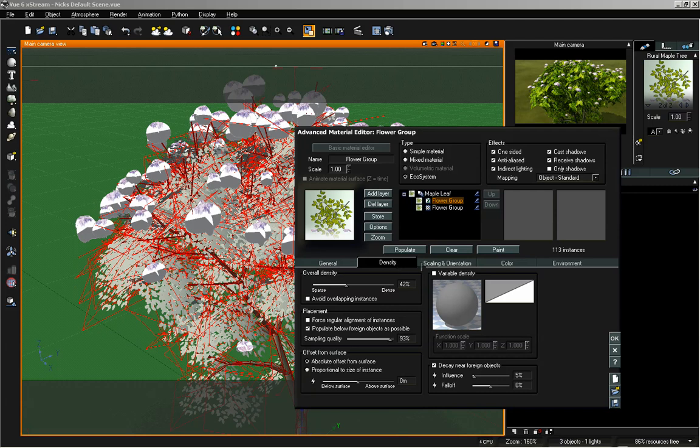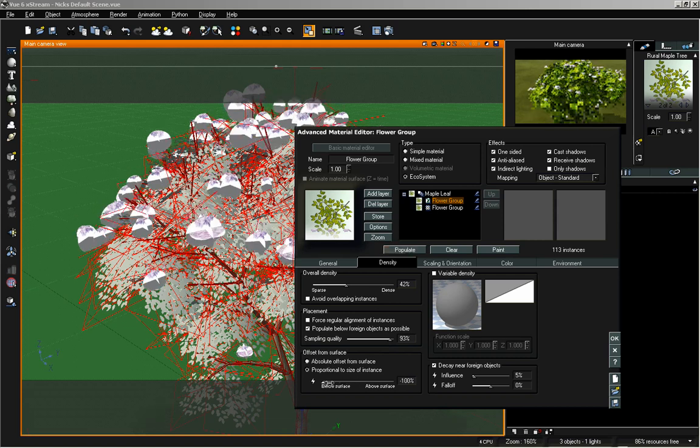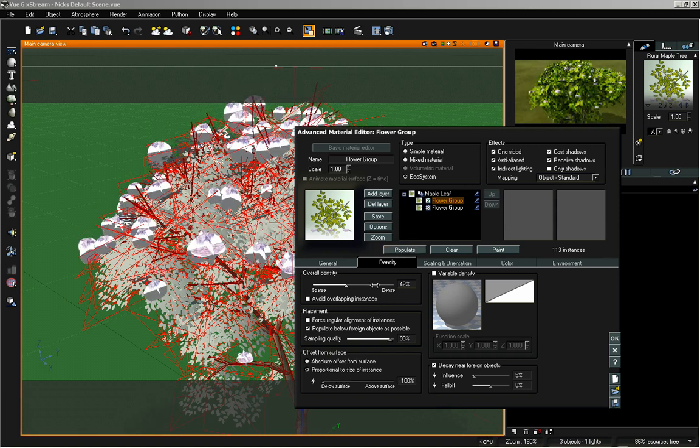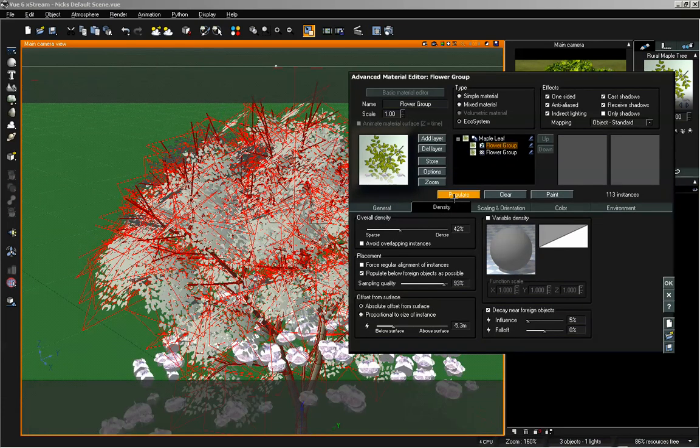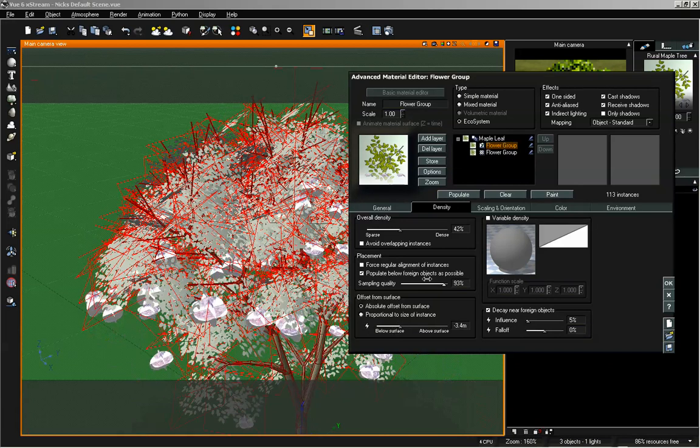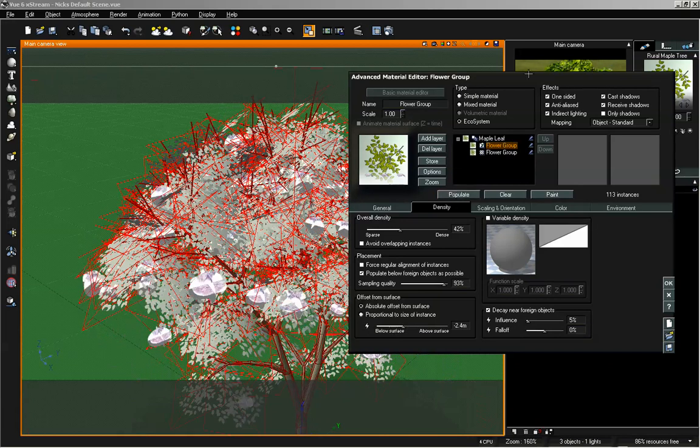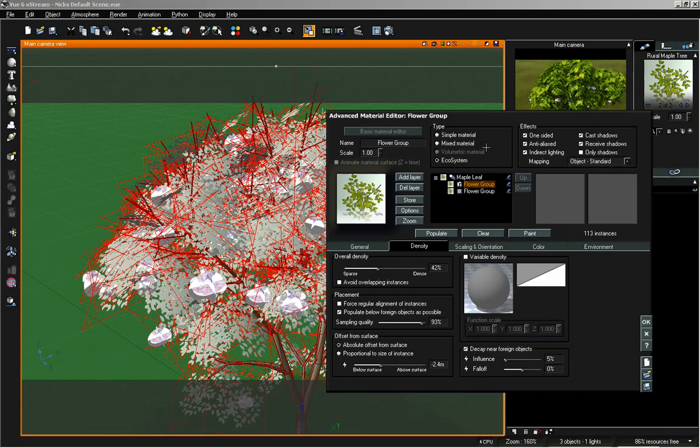So what we can do is, under the Density tab, I'm going to select Proportional to the Size of Instance from the Offset from Surface, and bring this below our surface. And that'll bring them down a little bit lower. And we're not going to be able to go down too far with them. If you do Absolute, now we can define a specific amount and start to get these inside of the tree. So now we have a group of flowers inside of our tree.